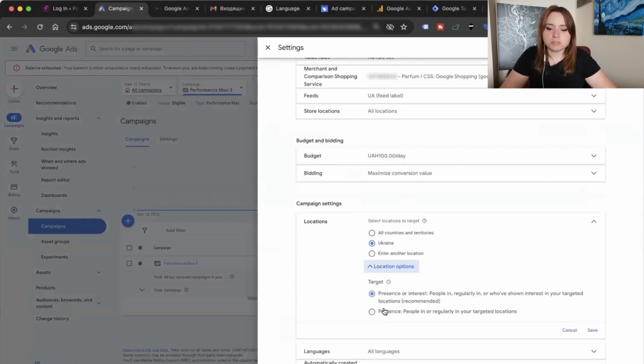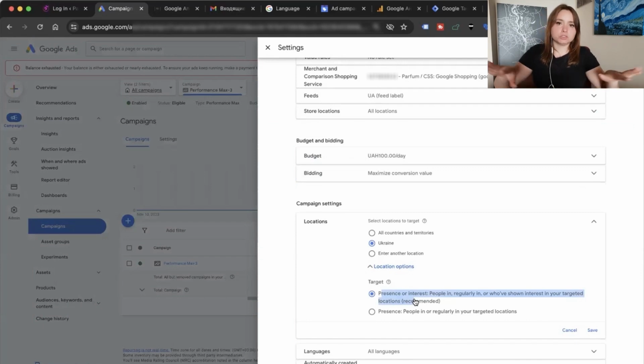Do we need to choose any of these settings? If you are targeting an entire country, you can leave this section as is. However, if you are targeting only a specific radius or a particular city, and you don't want people outside of this radius to see your ads, choose this section. I will leave it as is.